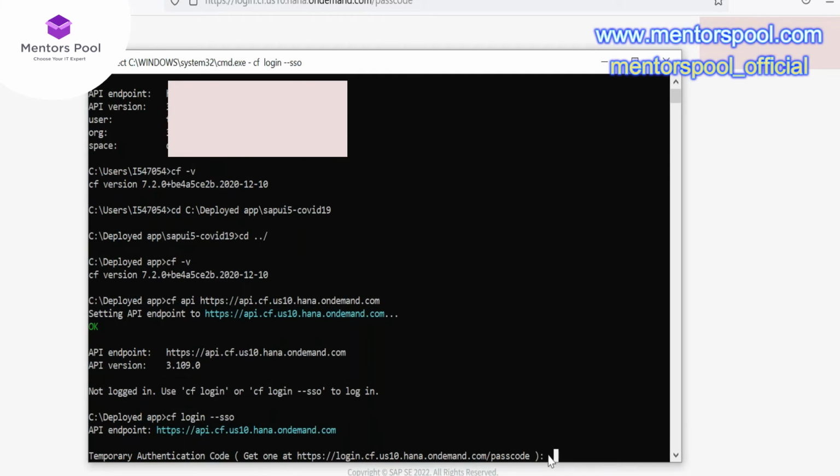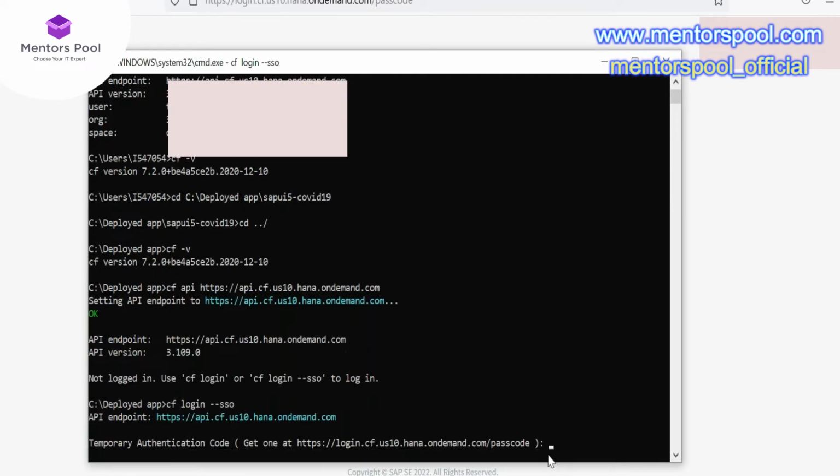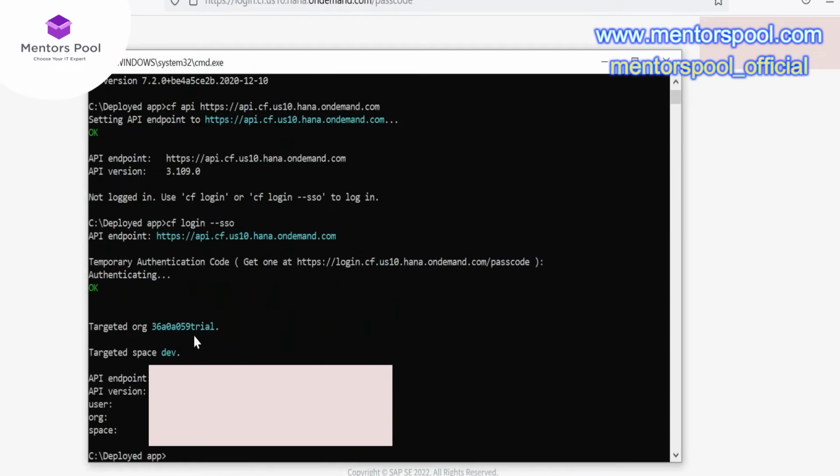Let me write it down and click enter. So it is authenticating. Okay, it has authenticated me. Now see what it is targeting. It is targeting my org and my space. It is giving the user, the org, and the space. So I am in the correct space where I want to deploy my application.